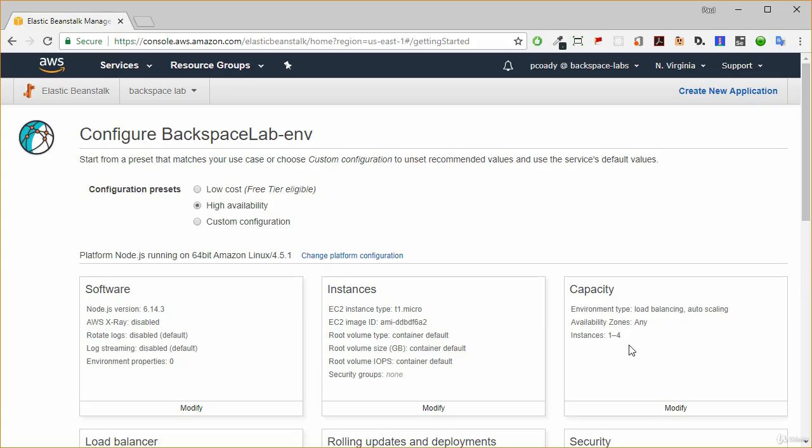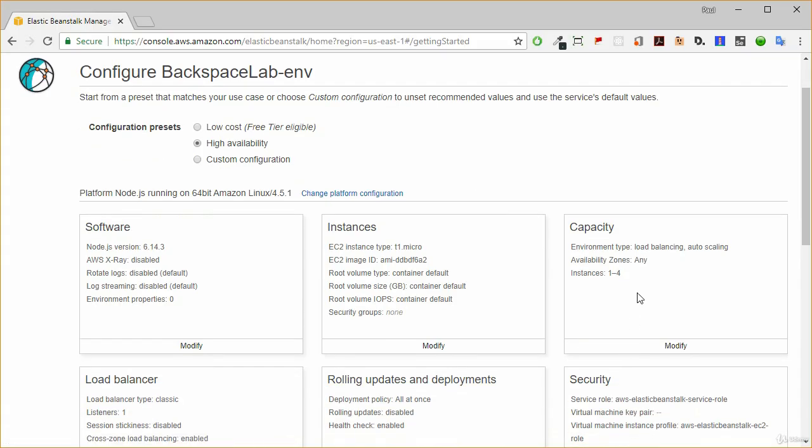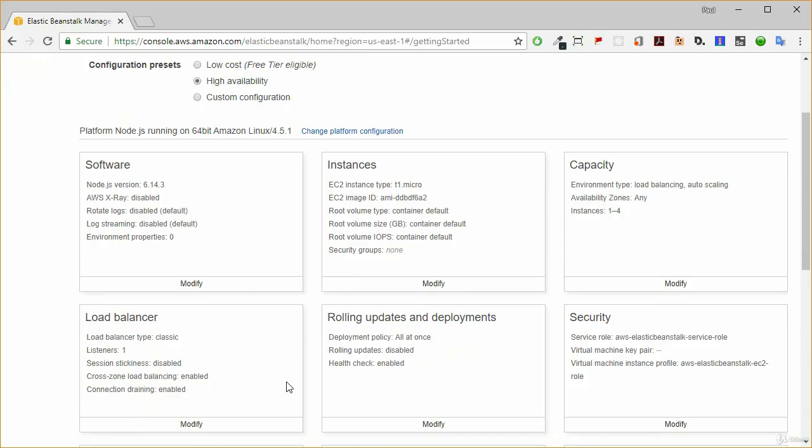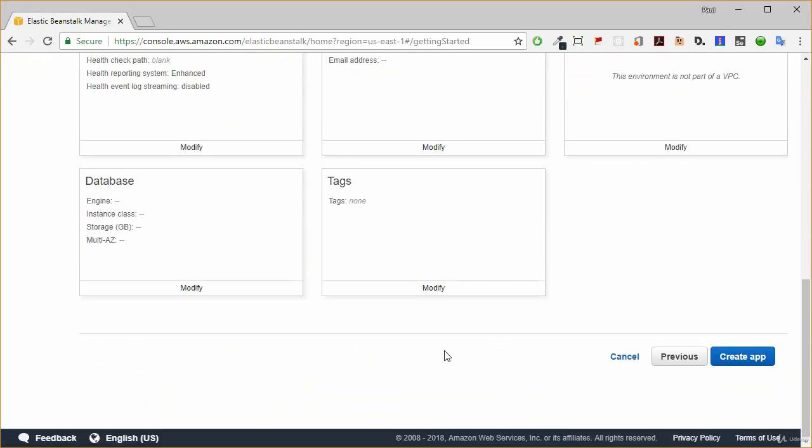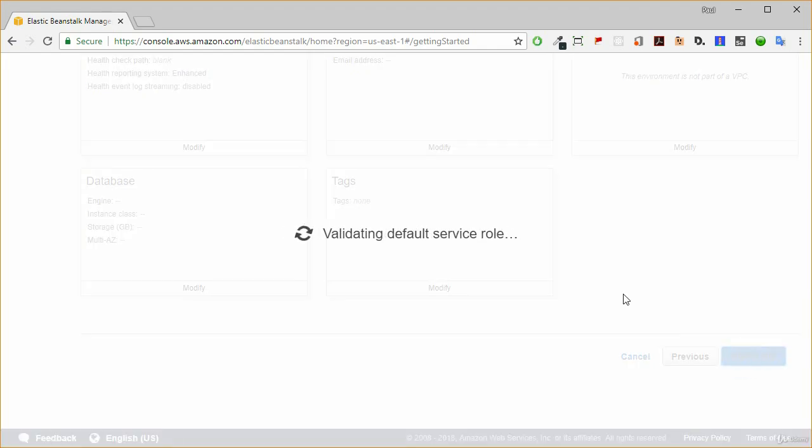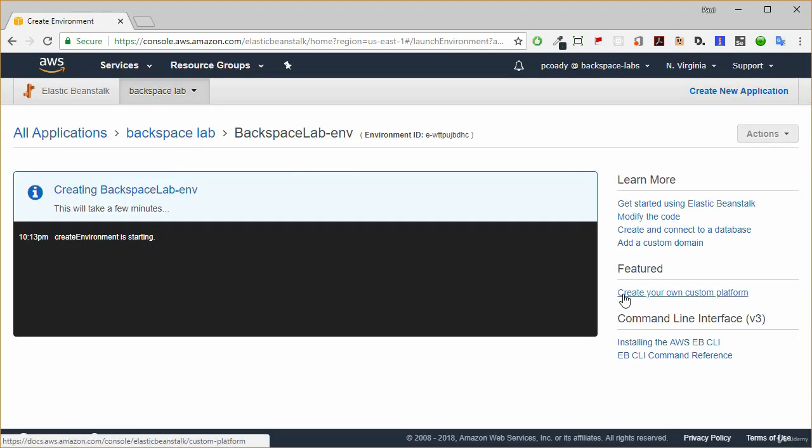and there we can see our capacity has changed, and it's going to be in an auto-scaling group that will have instances ranging from 1 to 4, and we can change that as well. And also we can see there that we've got a load balancer as well. So what we'll do is click on Create App. It's not only going to create that Elastic Beanstalk application for us, it's going to create an environment to launch our code on, and that will be a highly available and fault-tolerant architecture.